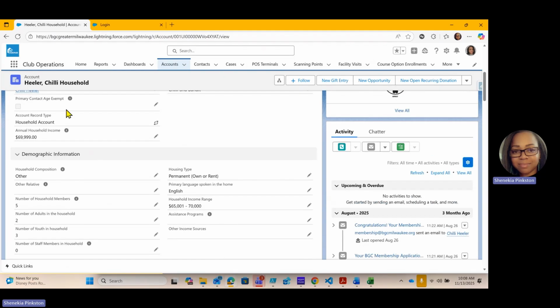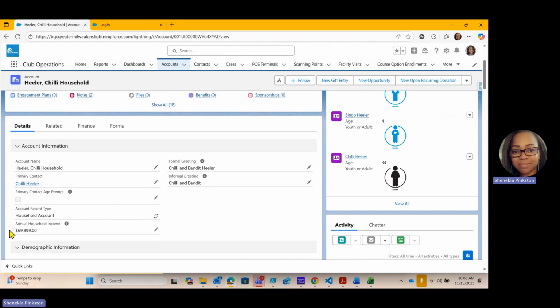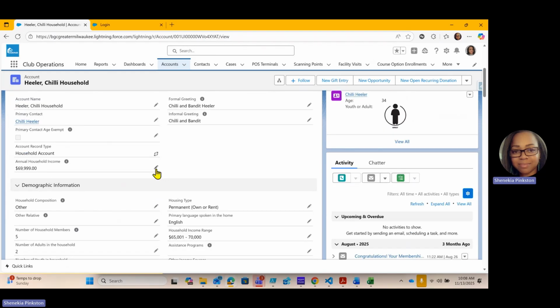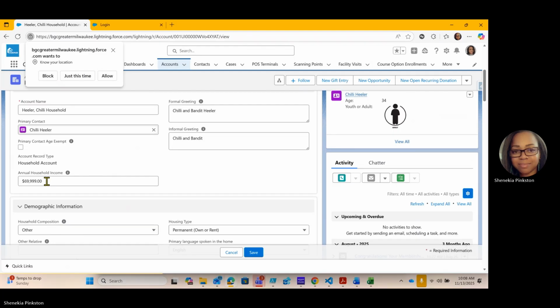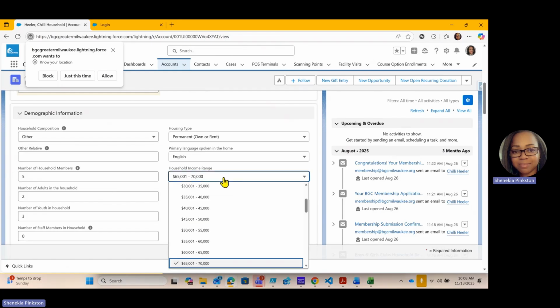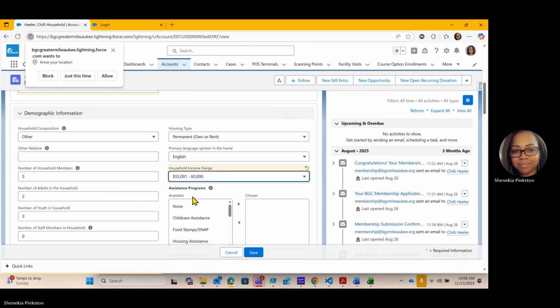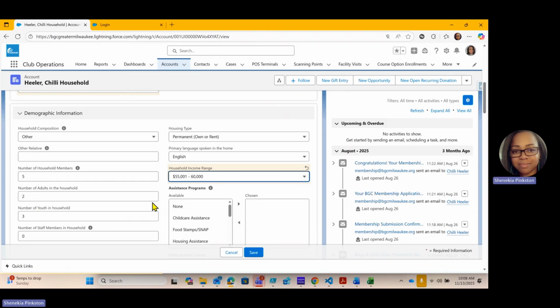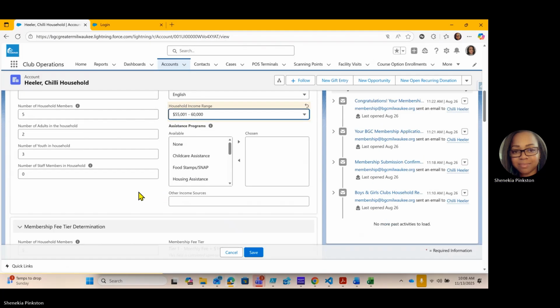So the household annual income, we need to update this. If it has changed on here, we will change the amount that's in the household and then the income range, the number of members in the household. We need to make sure this is updated, and the number of youth in the household, since all of this is being used to calculate the discount inside of My Club Hub.